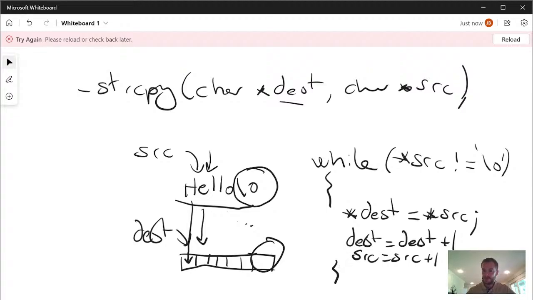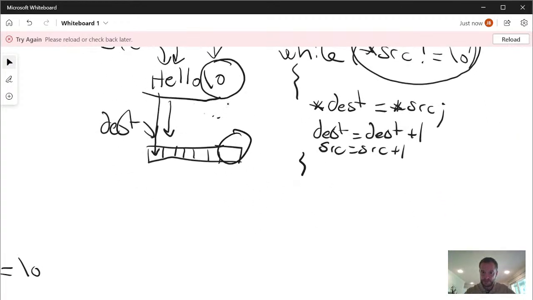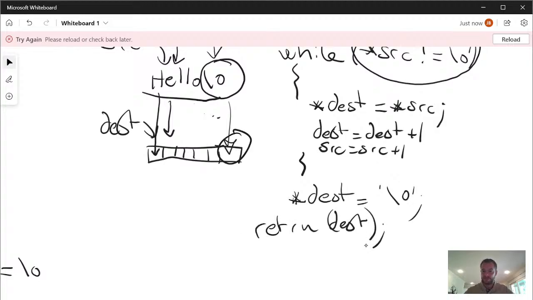Make sense so far? And so if I do this, then once I hit the backslash zero, this is no longer true. And so I'm going to exit my while loop, and I have one more thing to do. I need to copy the backslash zero, right? Because I have not done so. So I want to say at the end, dest equals backslash zero. I'm done. And then I return dest. Does it make sense?